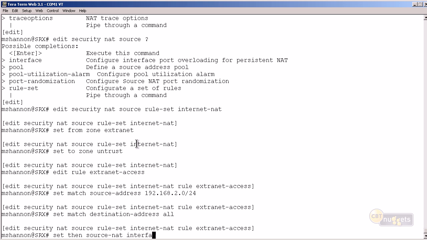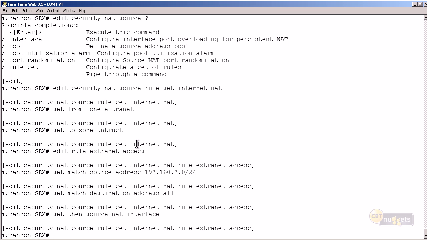Then we will set a then statement, so we're doing match then, source NAT to what? To the interface. Now, we could do source NAT to the pool that we would have created, which would have network address translated to, let's say, 209.165.200.2 through 200, and it would have doled out those translations on a connection by connection basis. But we're going to go ahead and translate to whatever IP address is assigned to the interface in the untrust zone, which for us is gigabit Ethernet 0/0/0. And then we're going to do a commit.